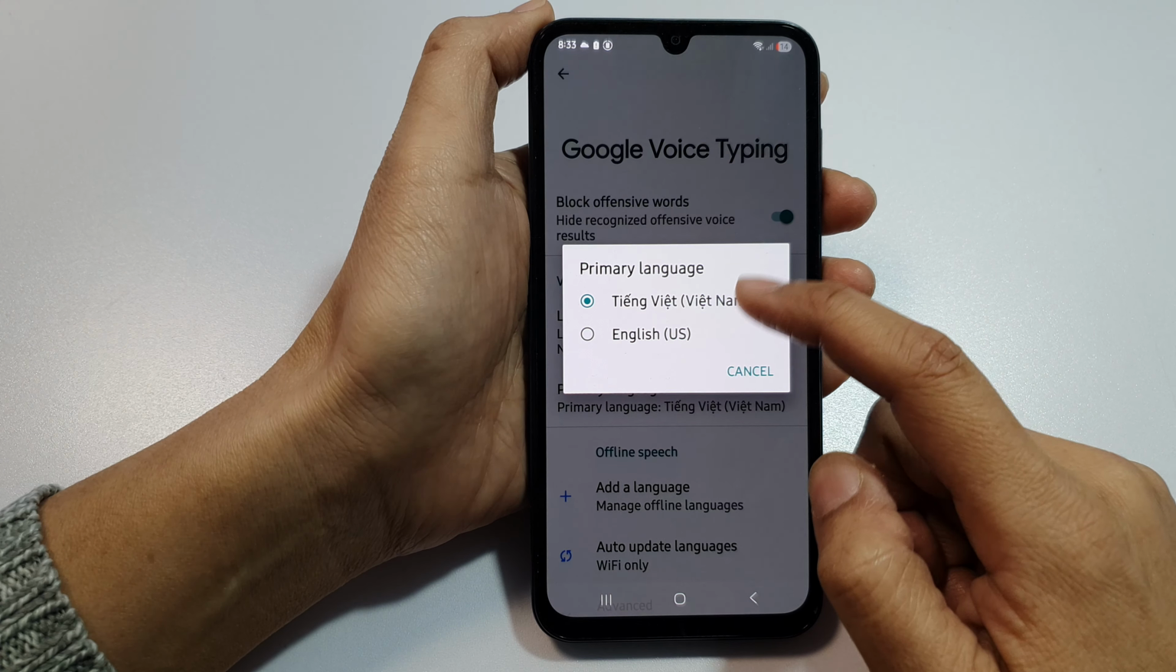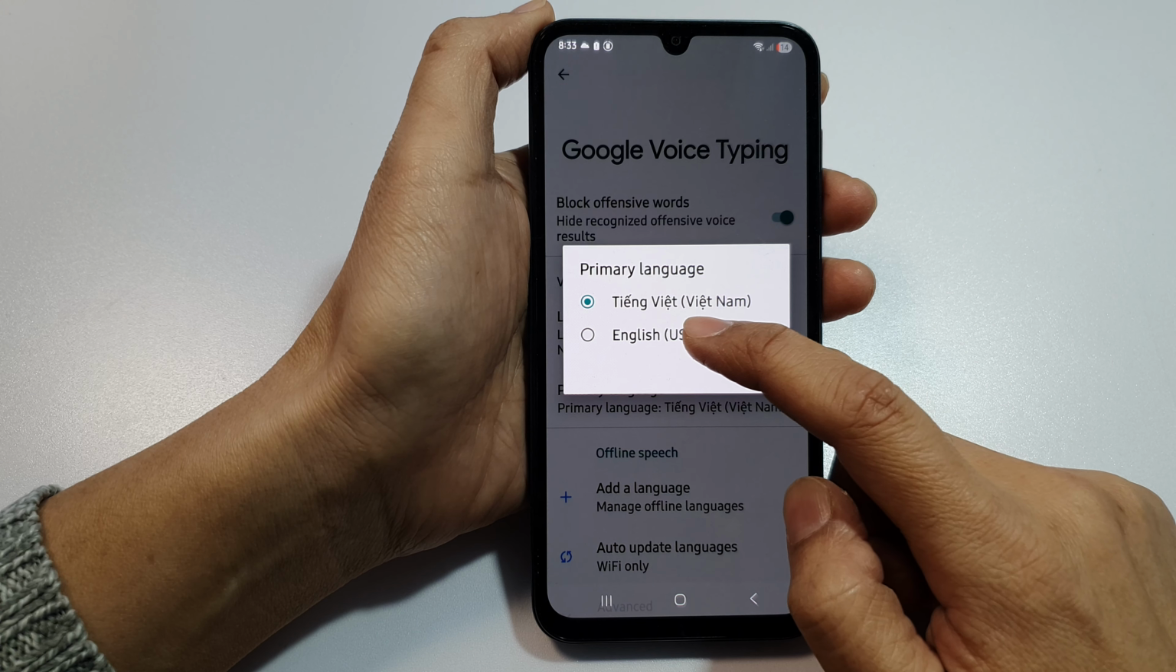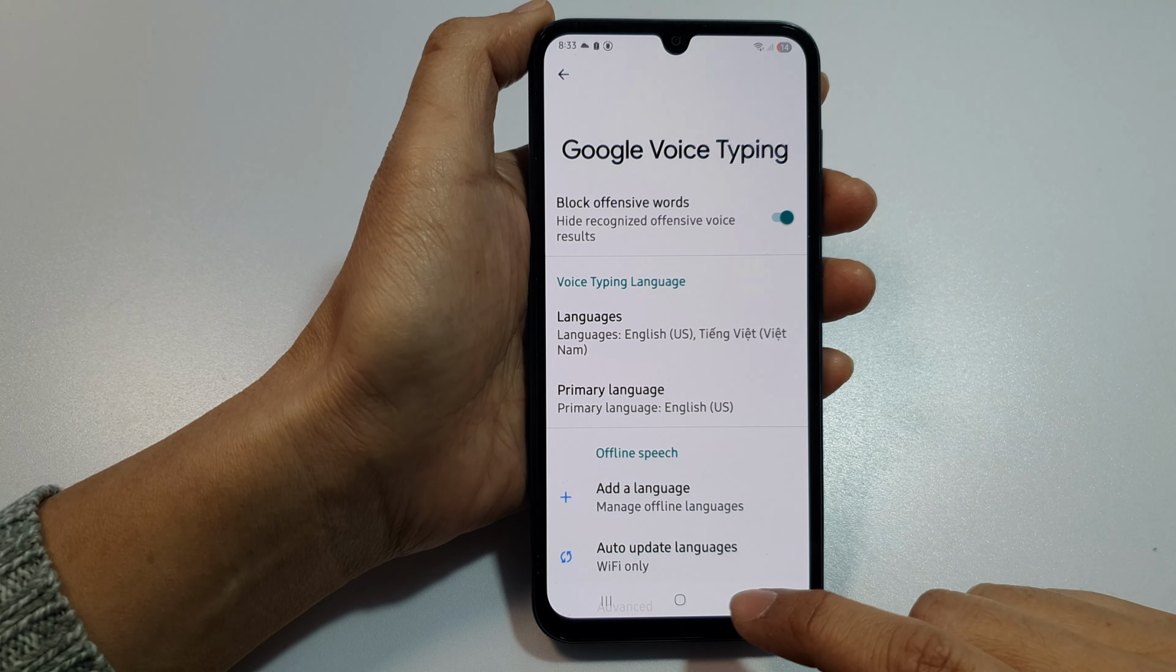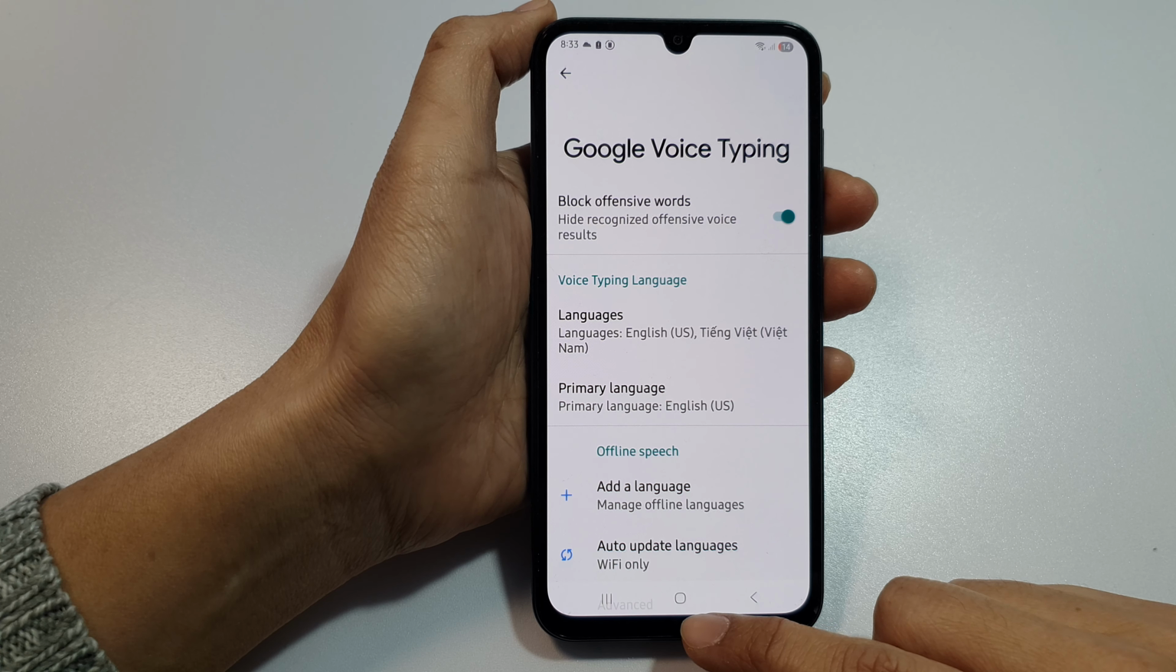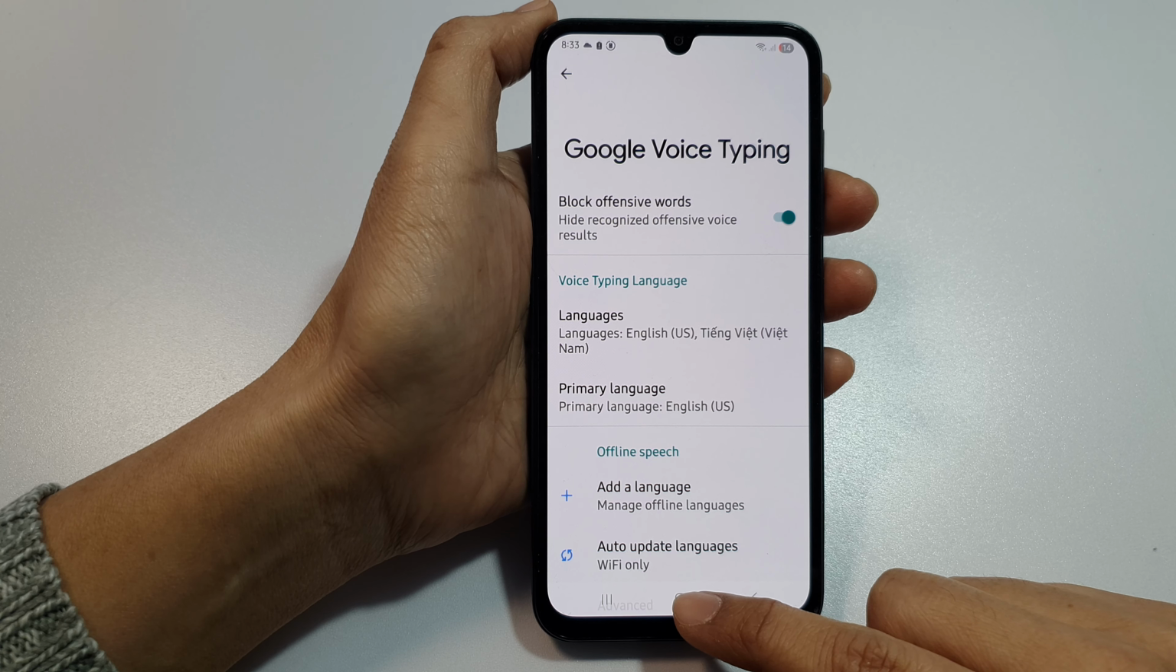So from the list, you can then choose the primary language for Google Voice typing. And that's it. Finally, tap on the home button to return back to the home screen.